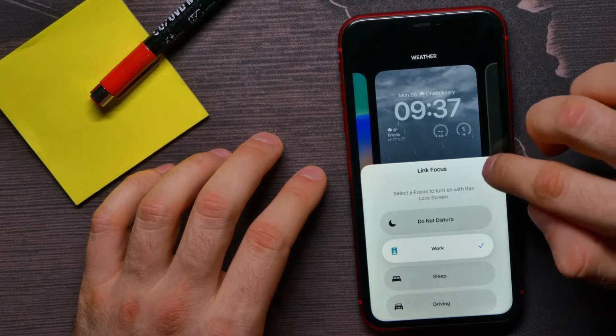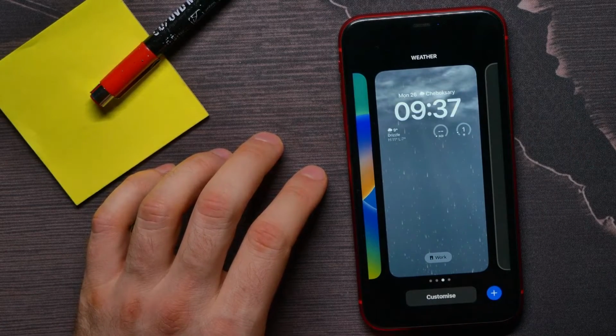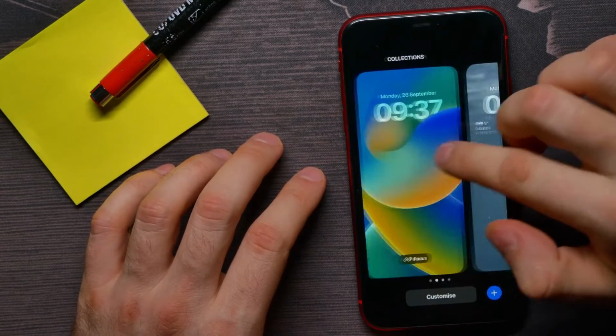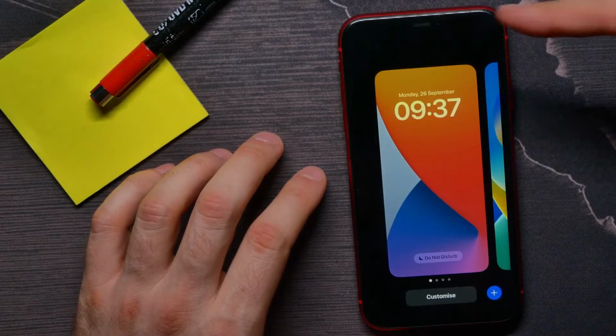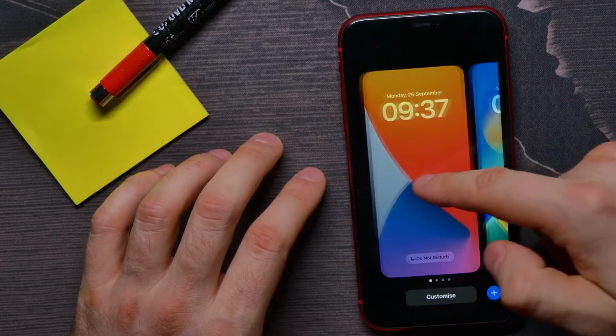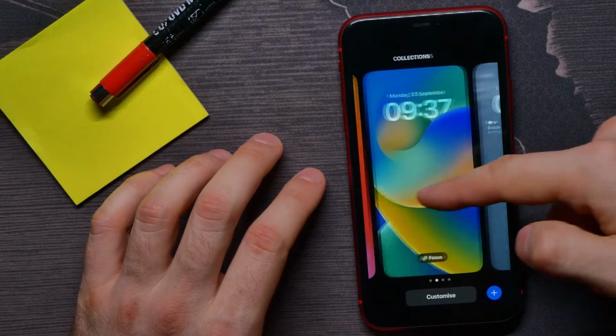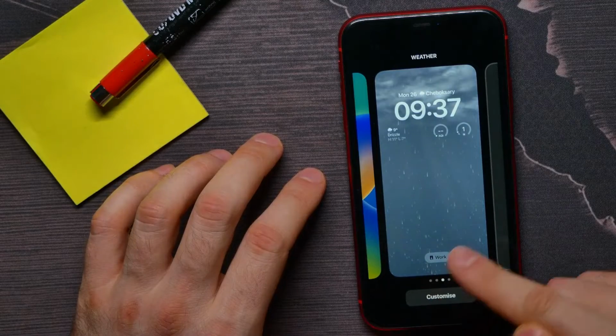Now I can close the focus modes selector, and here, as you can see, now I got three presets for my wallpapers. The first is do not disturb, the second is just regular focus mode, and the third is work.